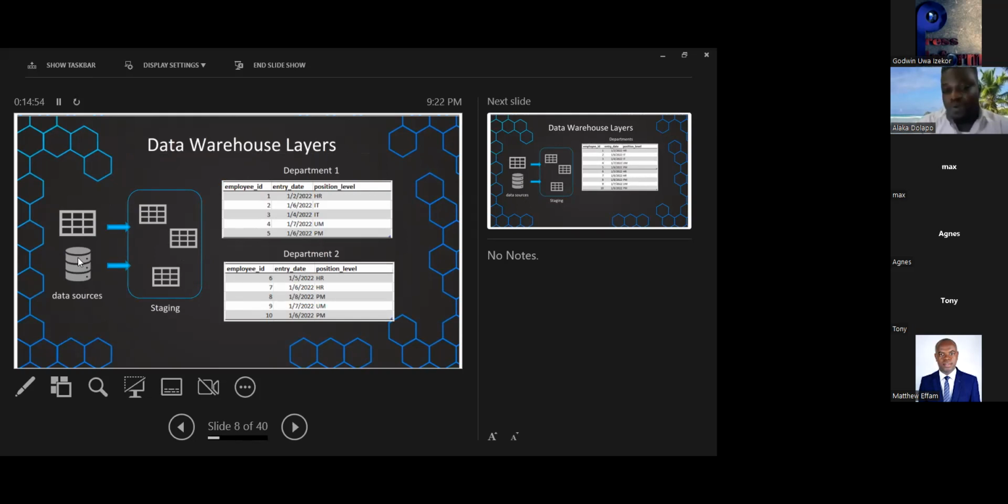It could be from your PostgreSQL database, from different sources. Two of them are coming. In this instance, this is still okay. This department 1 is coming from this particular database, and this department 2 is coming from this database. In this scenario, we don't need more transformation, because if you look at it, they have the same data type and the same data structure.